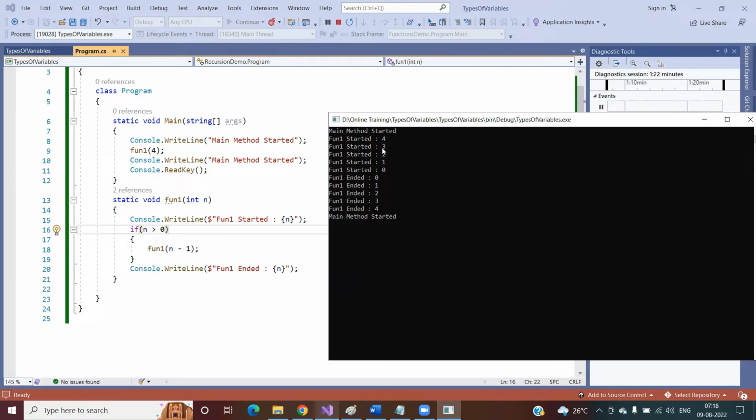See, function 1 again started with the n value 3. So it will check, yes, n value 3 is greater than 0. Yes, greater than 0. So it will call function 1 again with the value 2. Again, it will call function 1 with the value 1. Again, it is going to call with the value 0.